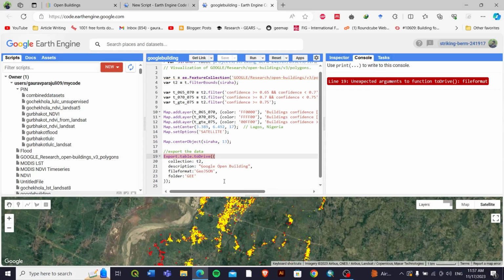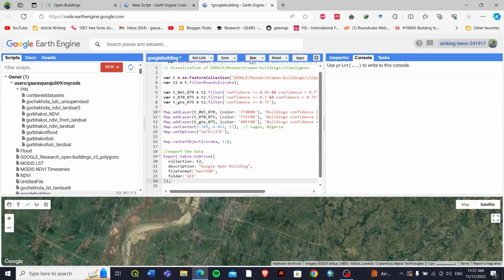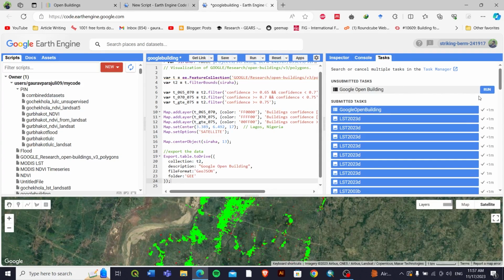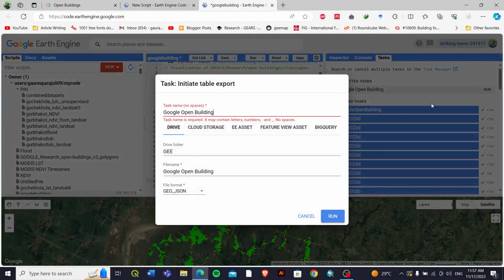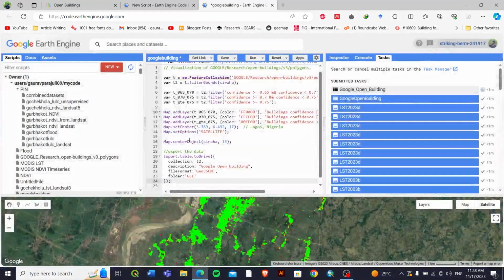So there has been an error with the file format. It's small, so we have to make it capital, and let's run. So you can see the tags, it's yellow, so here are the tags in Google Earth, and we have to run. It can't have space, so let's keep an underscore and let's name it Open_Building, right? And then run. So it takes some time to run.